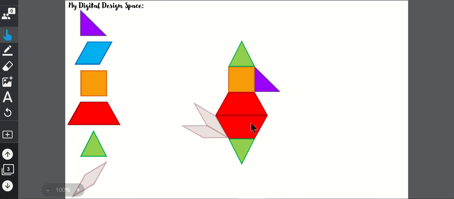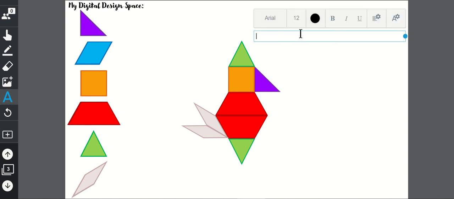So now it's time for me to give my art a title. So I'm going to click here on my A, and I want to give my, let's see, I'm going to call this, because it looks like it's standing on its tippy toes, Ballerina Bird.